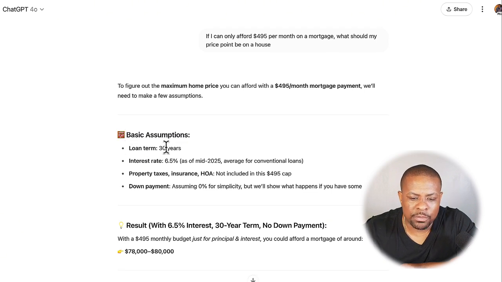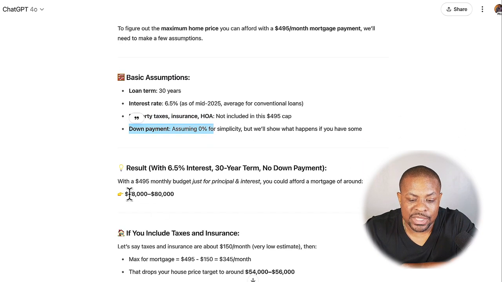Let's say that the loan term is 30 years. Let's say that the interest rate is 6.5% as of mid 2025, which is where we are right now. Say that we have the property taxes. We already took all of this stuff out, so we don't have to necessarily worry about that. So that's not included in the $495. Let's assume that we're going to put 0% down on the property. It's telling us that we can afford $78,000 to $80,000 on this particular property.